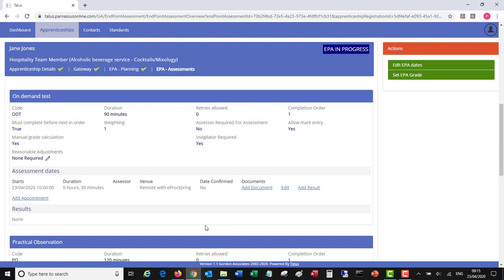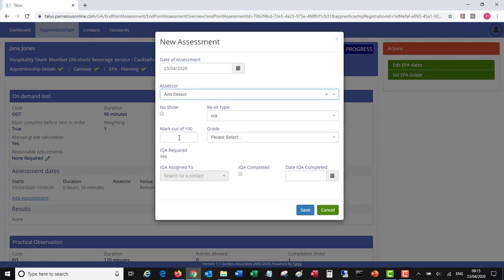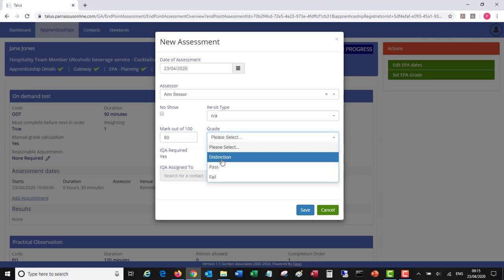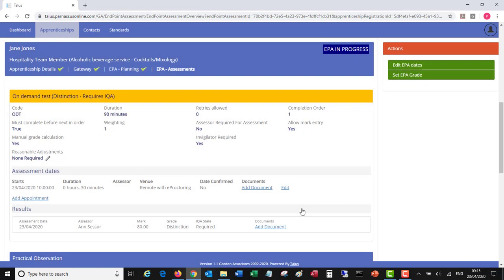This particular assessment component would typically be performed on an e-assessment system. The mark might be fed in from the e-assessment system, or it could be entered by the EPAO or the assessor. Once again, supporting evidence can be attached.